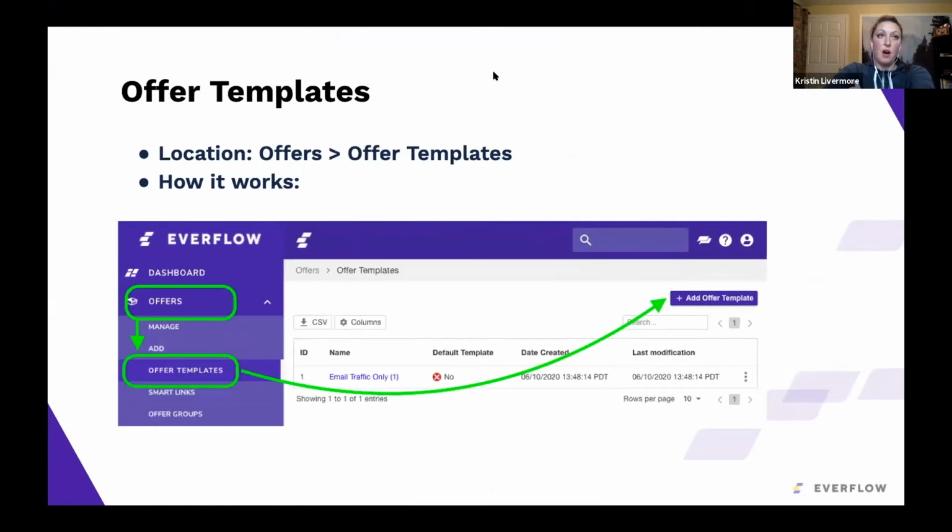Offer templates. You've noticed when you've set up an offer in Everflow that there's a lot of custom settings that you can use at the offer level. If you have specific types of offers that you're going to be adding over and over again, we have a template where you can't really go wrong. All of the settings that you want for that offer will be predetermined ahead of time.